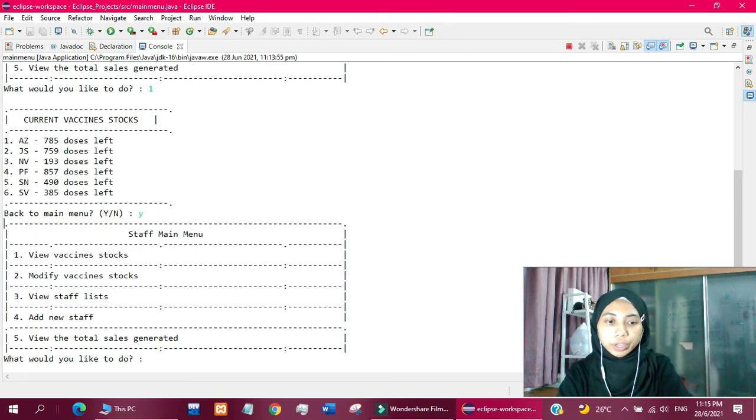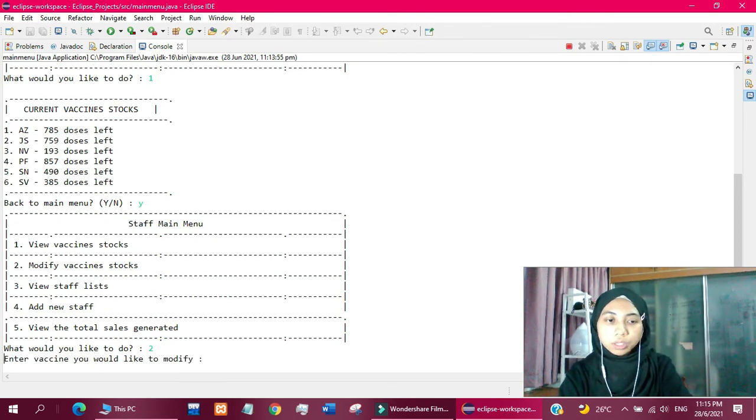And then next, we want to use modify vaccine stocks. When we enter 2, the system will ask which vaccine we would like to modify. All staff should know the vaccine code that they want to modify. Okay, just now the current vaccine stocks is like this.